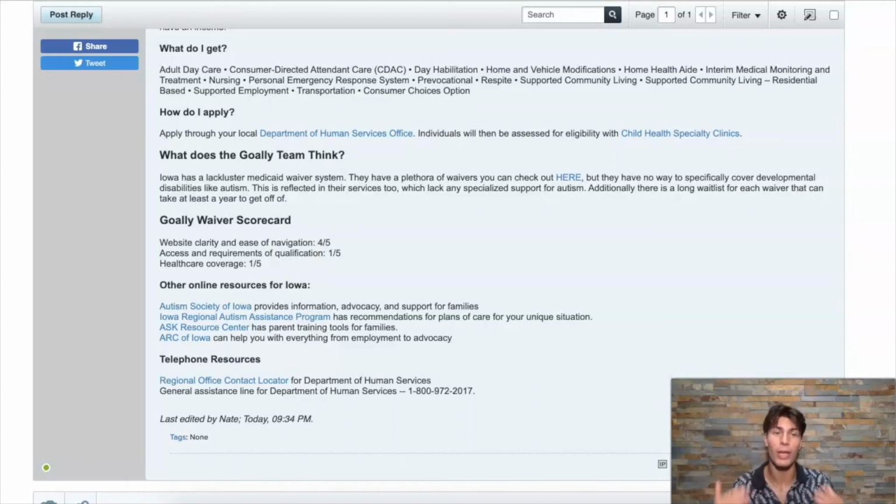Additionally, there's a pretty long wait list for each waiver that can take at least a year to get off of. This is not good because not only are you not getting the right services that you require, but you're also having to wait to get those services. Iowa clearly needs to update their waivers to better serve the population that Goalie tends to serve and tends to help, because it's clearly lacking on that front. All right, with that being said, let's go on to our Goalie waiver scorecard.